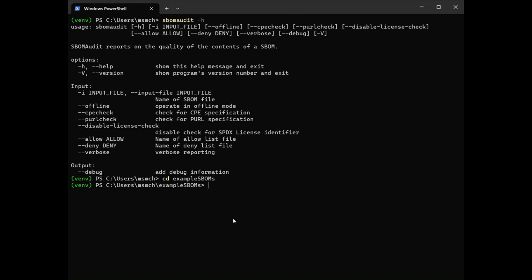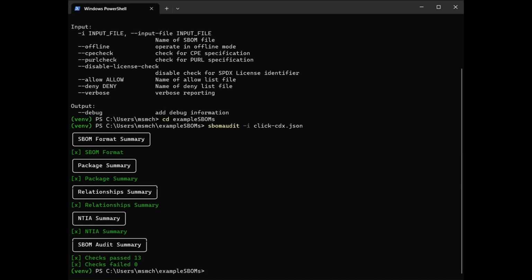We can specify the file path with the following flag: sbomaudit -i. Since I already directed my path to the folder of sample SBOMs, all I need to do is pass the file I would like to test. Once entered, SBOMAudit outputs the report, along with the number of checks passed and failed for the SBOM file.